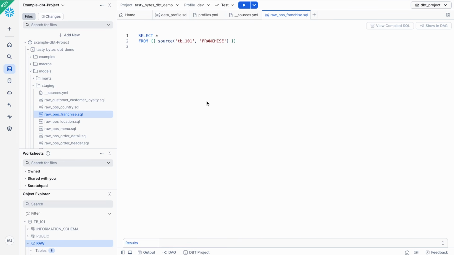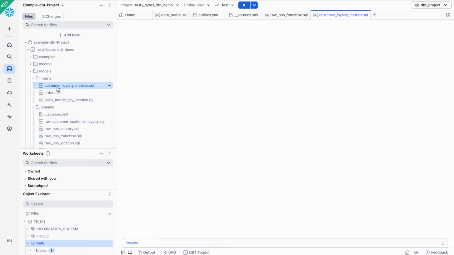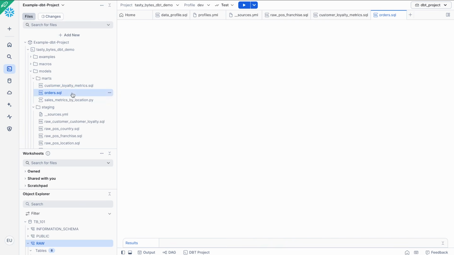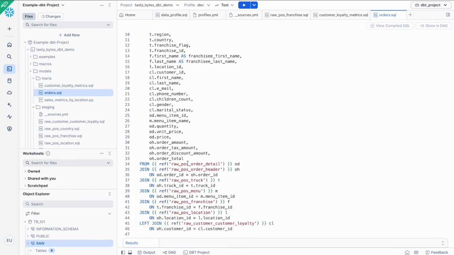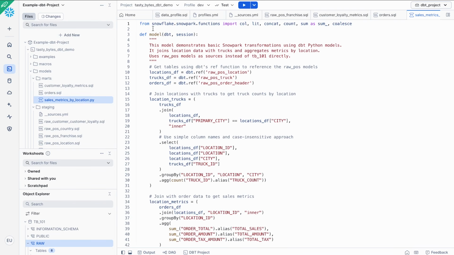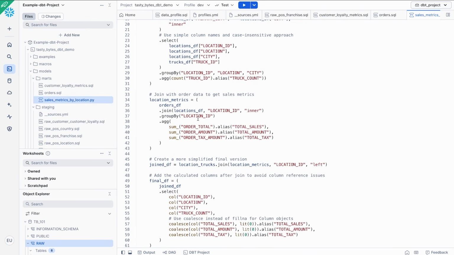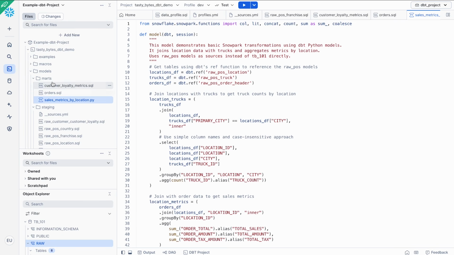We then have SQL files that just do atomic one-to-one with those source tables that we just showed. And then in our marts layer, we have a few different queries that are doing some aggregation, so customer loyalty metrics, so grouping by customer. We have orders, that's making a really wide table based on orders. And we even have a Python model here, so we're going to use Snowpark to do sales metrics by location. All of this can be run within Snowflake.